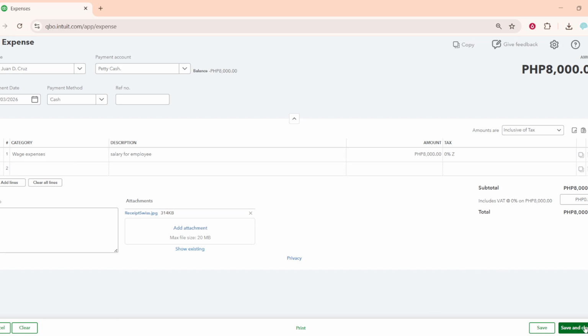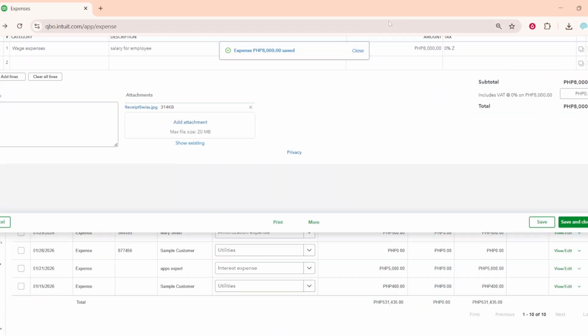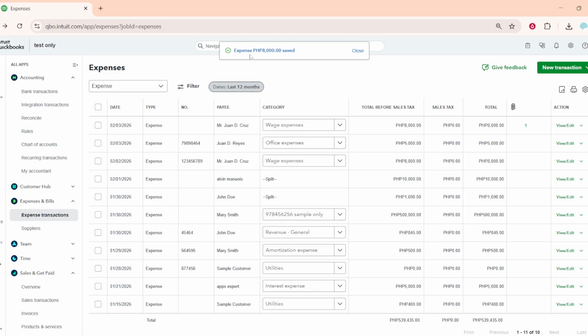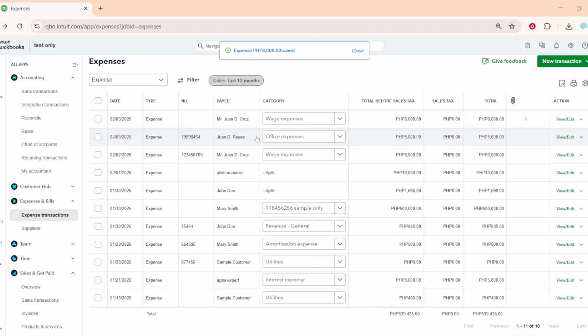Your expense is now recorded, and the receipt is securely attached for reference, audit, or reimbursement purposes. You can always return to expense transactions to review or edit the entry if needed.